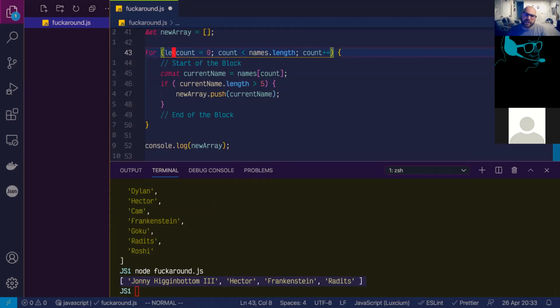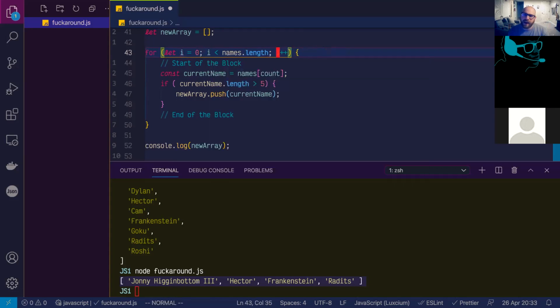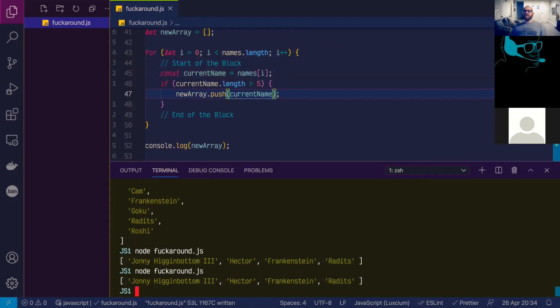I could very easily change this to i. And then you have to put i. Okay, gotcha. Yep, that works too. Let's see if that works. Am I missing anything? Still works. Cool. All right, I'm gonna let y'all go.